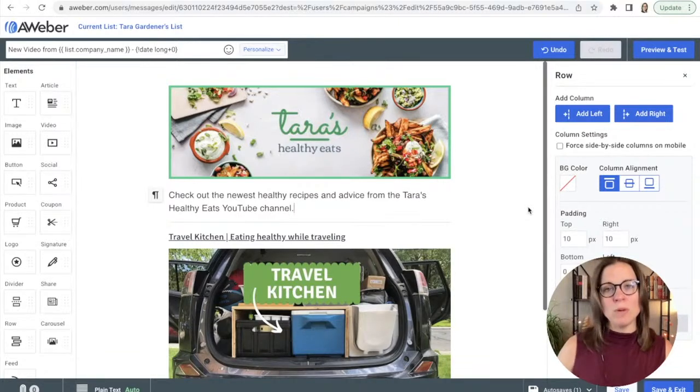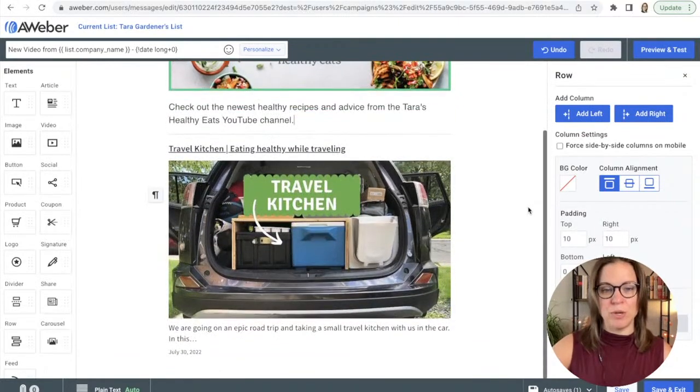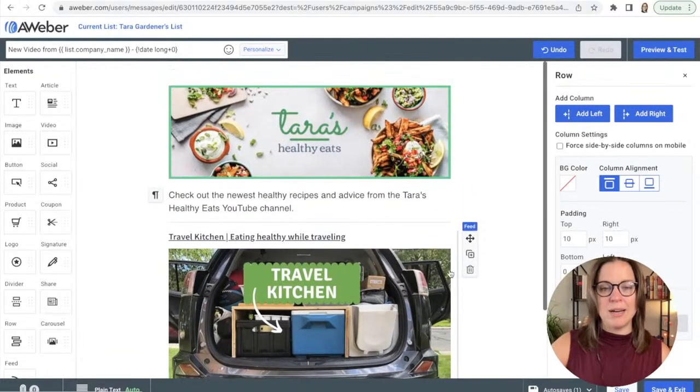But once that's done, I'm actually going to bring a paragraph element down to the bottom here and allow people to opt out sort of once they've seen that opt-out option. I still want to give it to them. I just don't want to make it quite as prominent at the top. But at the very beginning, I am going to put it at the top.